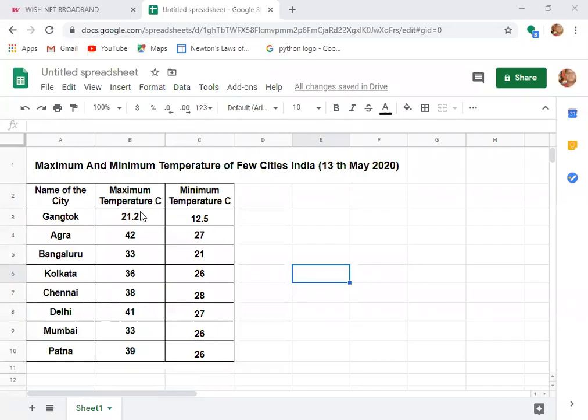Hello. Today we are trying to make you comfortable with how to use Google Sheets. Google Sheets is very easy to compare data with the help of different charts like bar graphs, line graphs, etc.